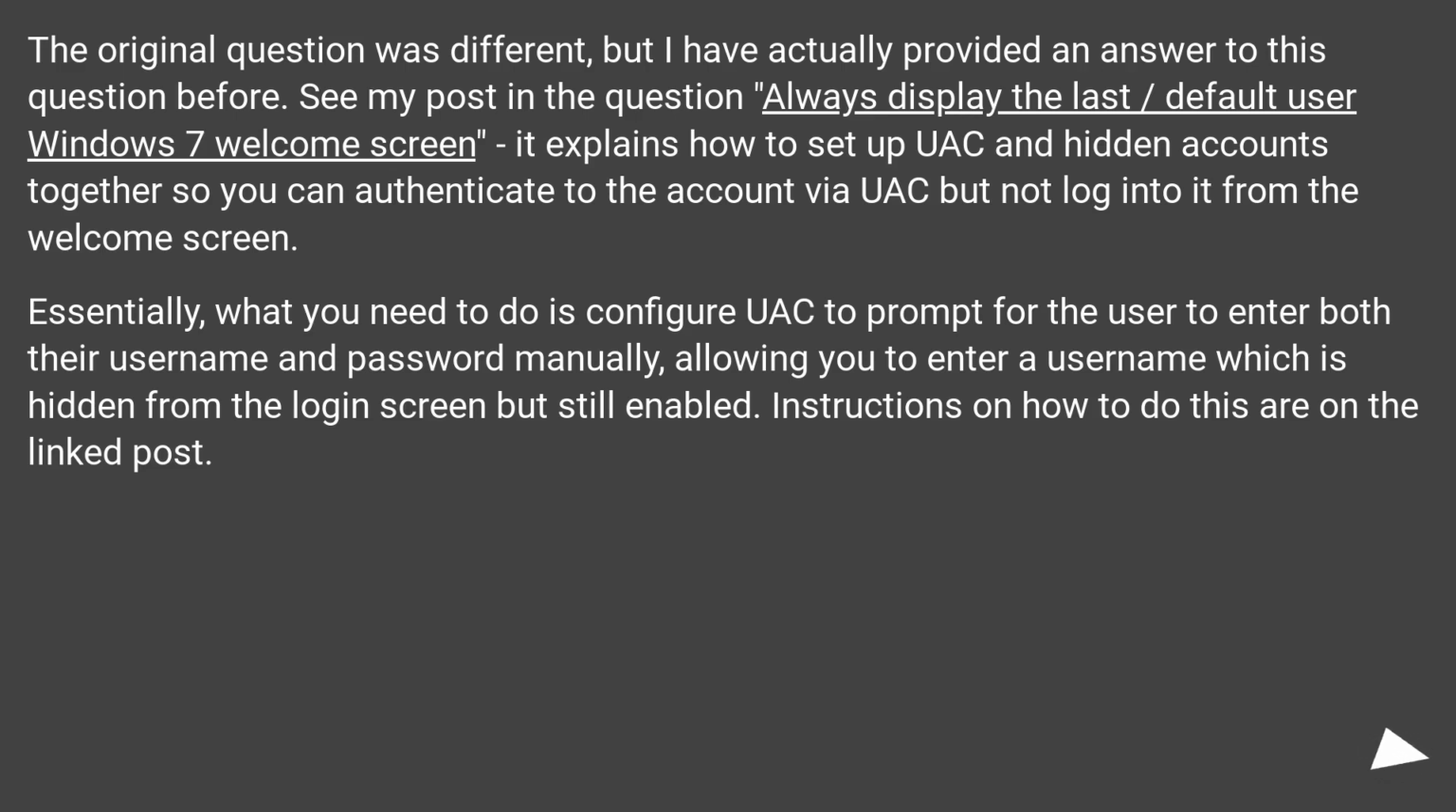Essentially, what you need to do is configure UAC to prompt for the user to enter both their username and password manually, allowing you to enter a username which is hidden from the login screen but still enabled. Instructions on how to do this are on the linked post.